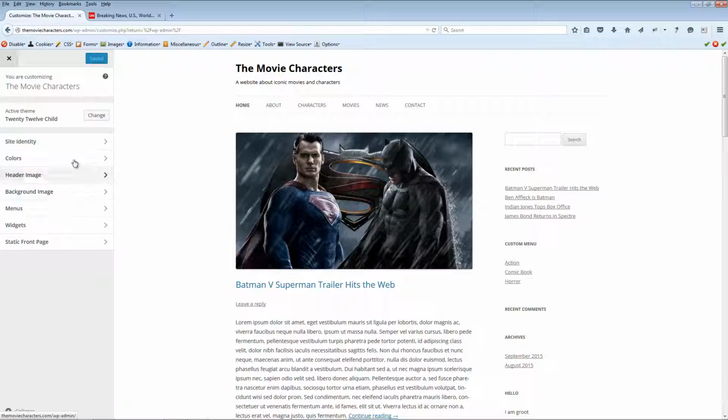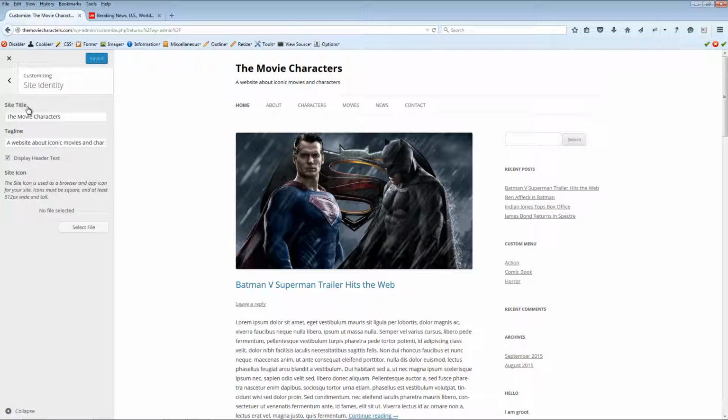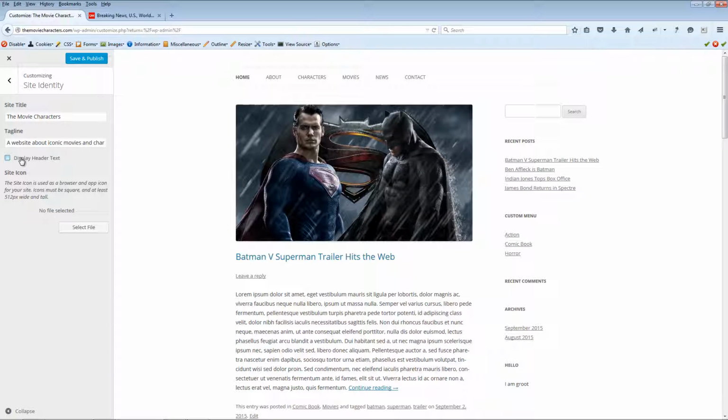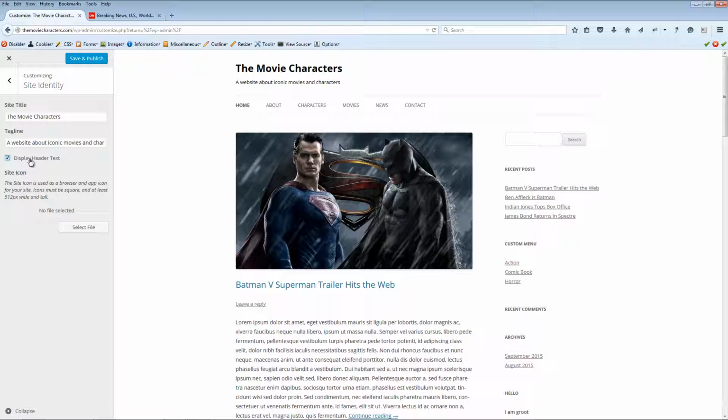From Customize, we have Site Identity. I'm going to click on this, and as you can see, we have the site title and tagline. Remember, we had this same option back in the General Settings tab. I can choose to hide this text if I want to, or display it. I'm going to display it.